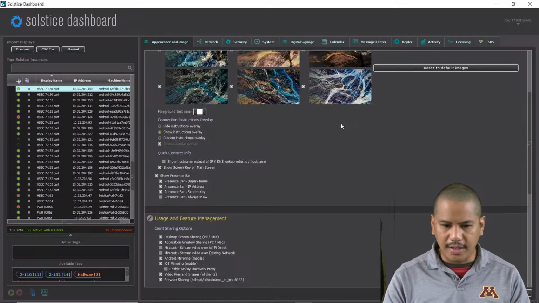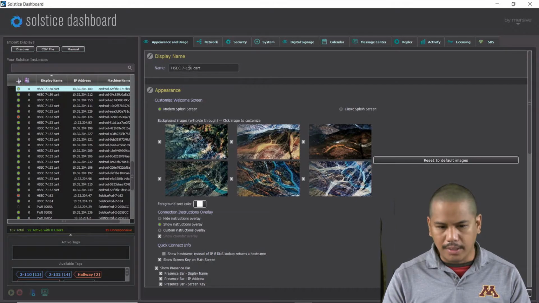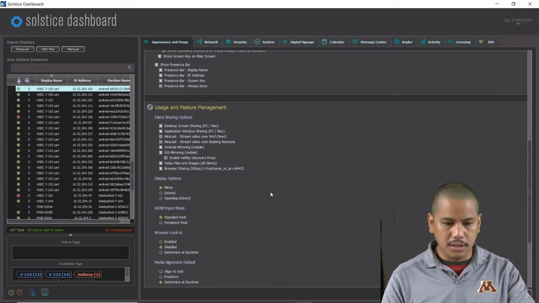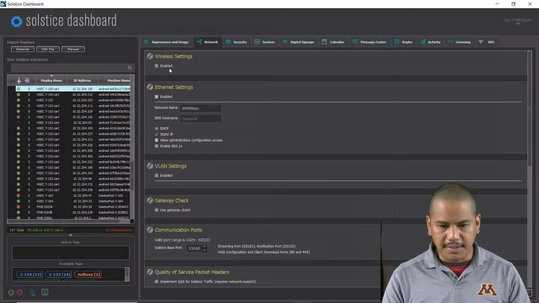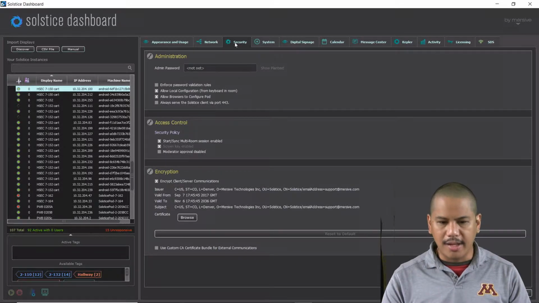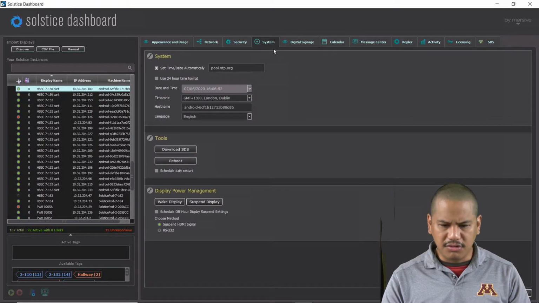So you'll notice we've got appearance and settings for what I'm calling HSEC7150 cart. All the things I could do on the unit, I could do here. Network, same thing. All the things I could do on the unit, I could do here. Now I get into some extra things. I could set passwords. I could do the system stuff, which I think was under tools.